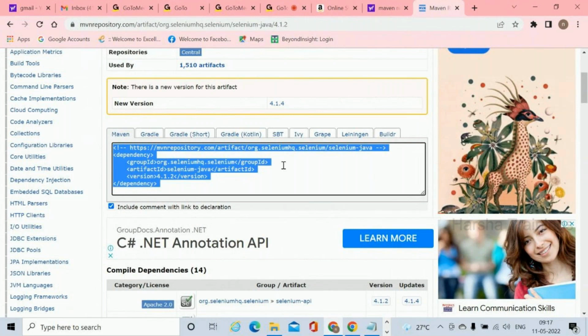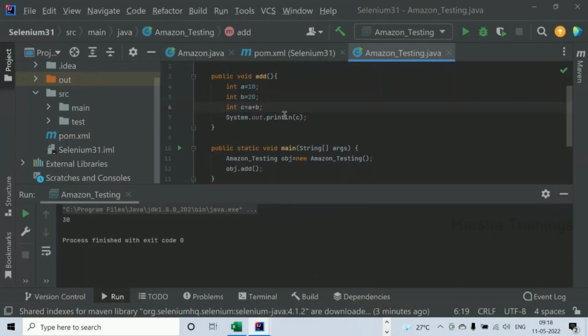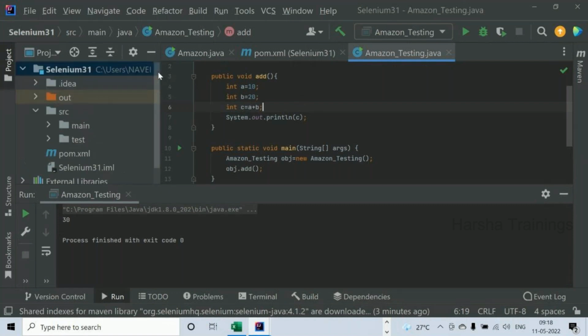Like that, now we are learning Selenium. Directly Selenium is not available. Selenium is a third party, open source tool. So we need to add that open source dependency to our project. Whatever project I created, I want to add the dependency to my project.